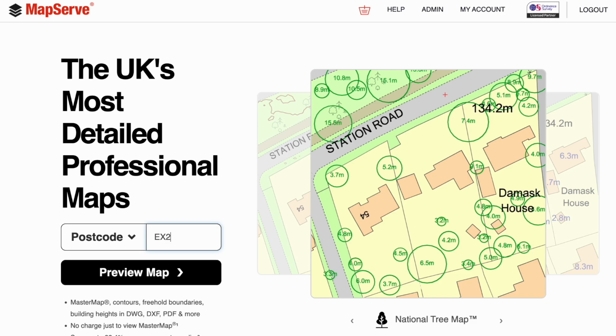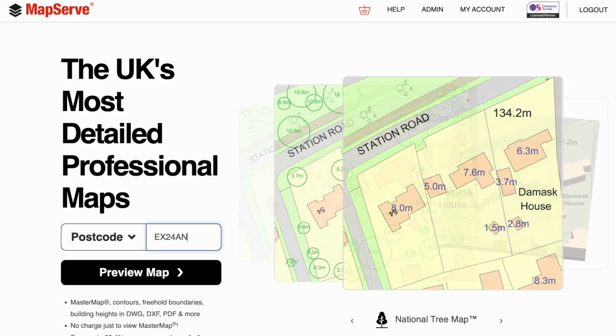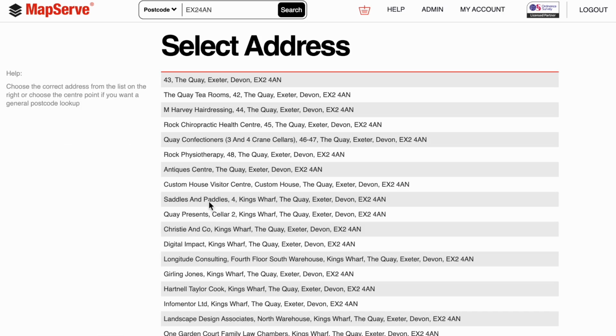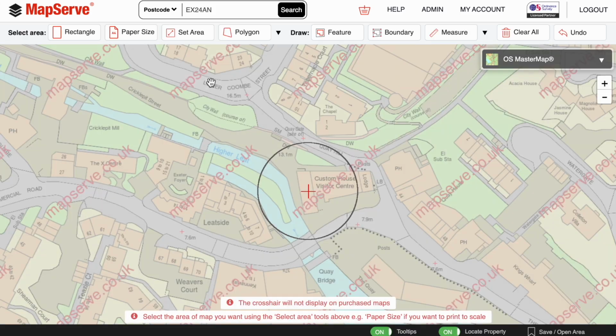Once you're signed in, type your postcode into the search bar. A list of addresses will appear. Select the correct address from the list. The map preview will automatically zoom in and center on the selected location.